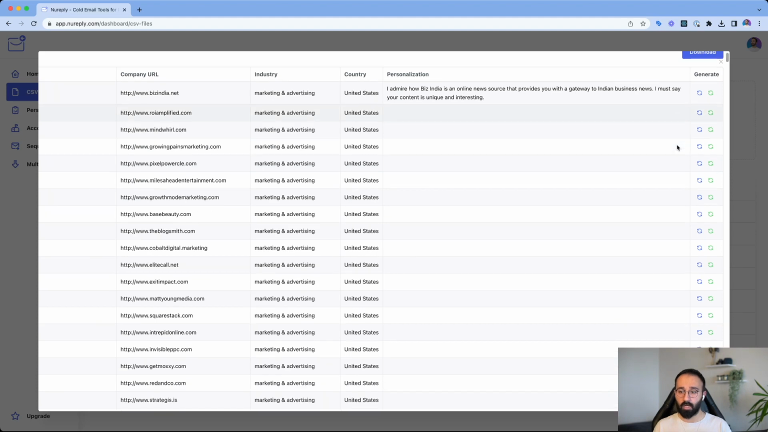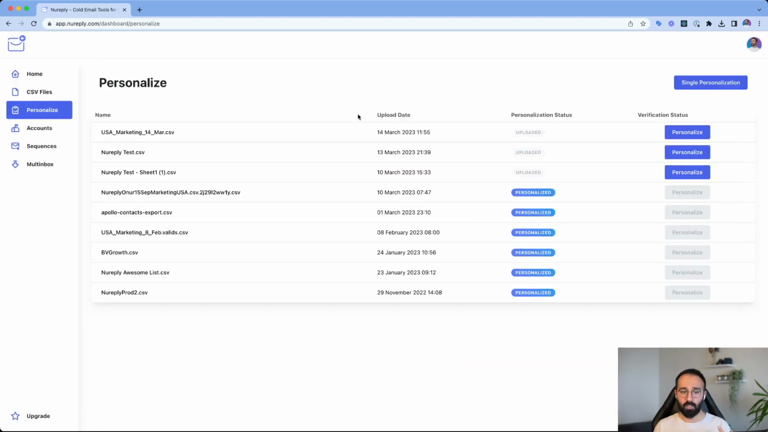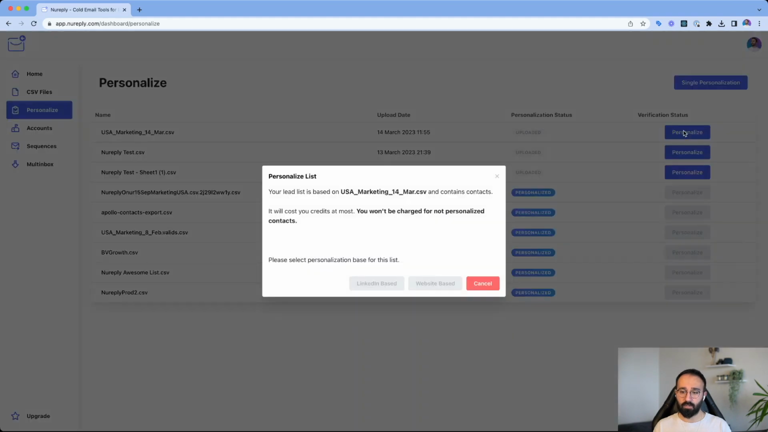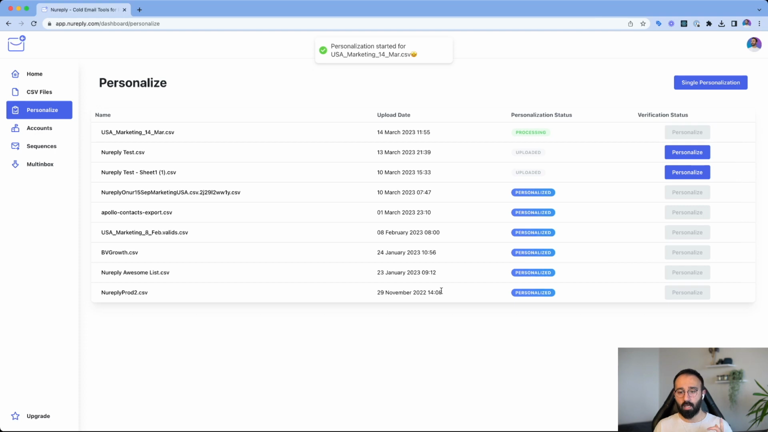That's looking good. But it's a cumbersome thing to just upload and click every single personalization button. Instead, we have a tab to personalize. Basically, you are clicking on personalize and it will show you how many credits you will spend, and you won't be charged for non-personalized contacts. So you can either choose website based or LinkedIn based. Let's go with the website based. And it started processing. But for the sake of this video, we will not wait for it.